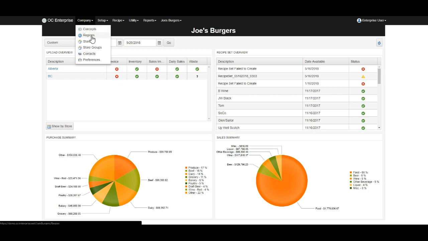Regions would be if you had a chain of stores, half on West Coast, half on East Coast. Maybe it's the same supplier with two different order codes based on the region. So that's a great way to separate things by area. We have all your stores. So that would be the actual stores set up underneath your company in Enterprise.